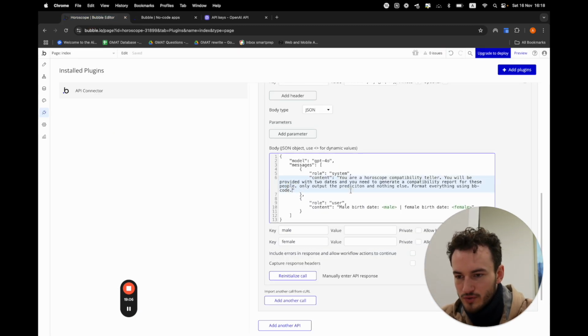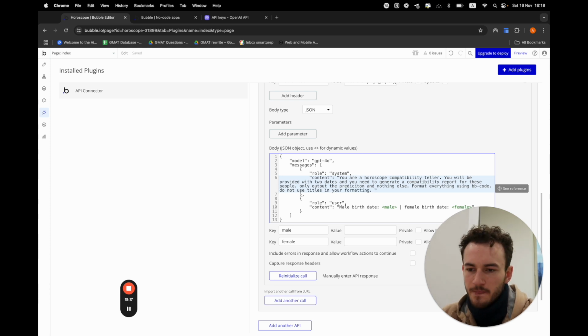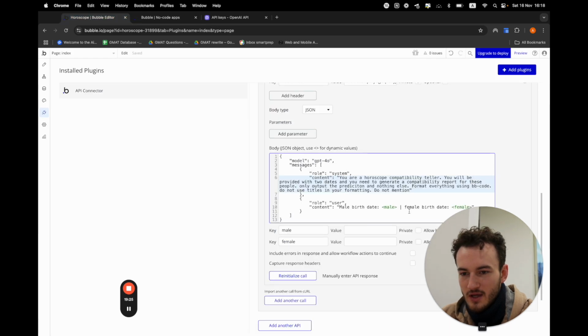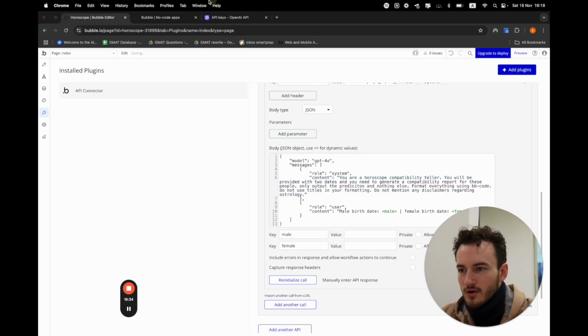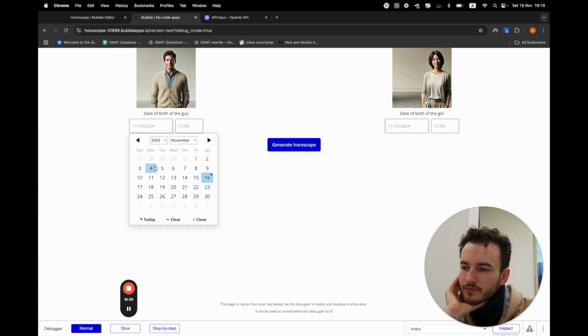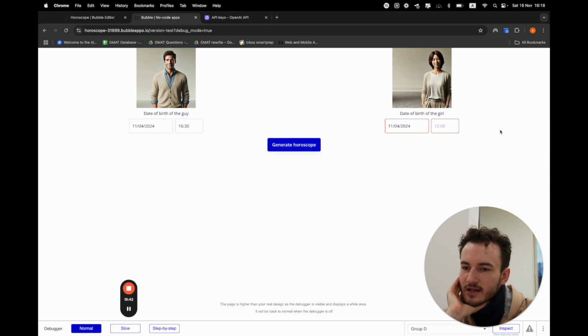Format using BB code and do not use titles in your formatting, because those looked very weird. Do not mention, right now it also mentioned that astrology is not definitive, blah, blah, blah. Do not mention any disclaimers regarding astrology. Okay, let's give it another shot. Let's refresh the page. Generate horoscope. Oh, you need to select the date, select the time, boom, generate.